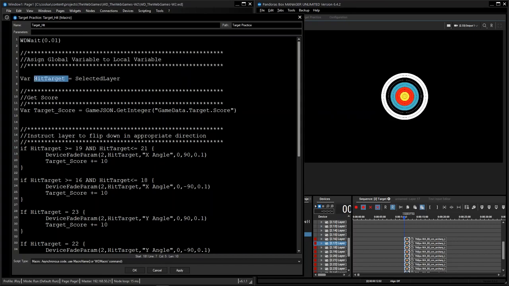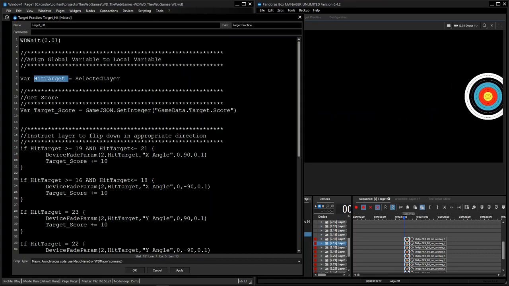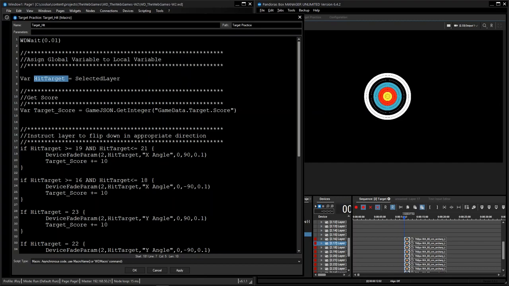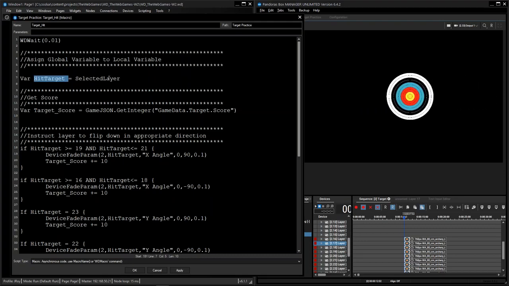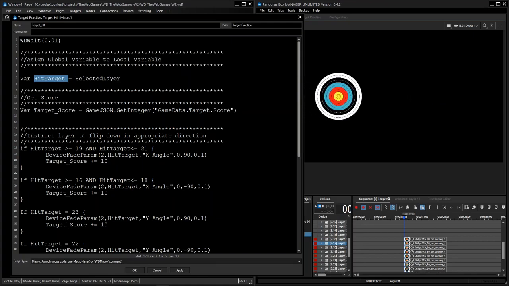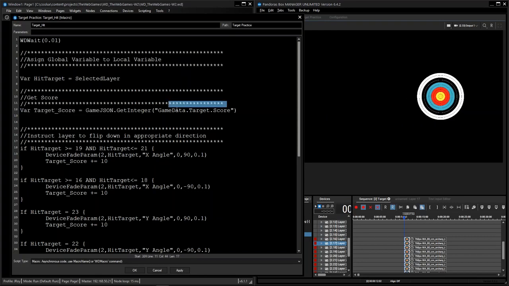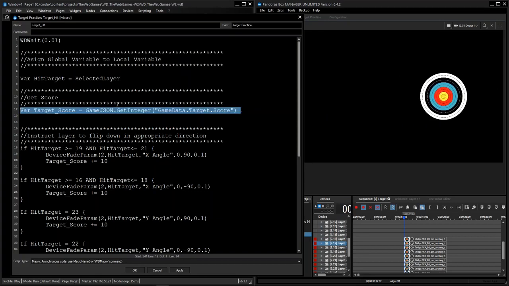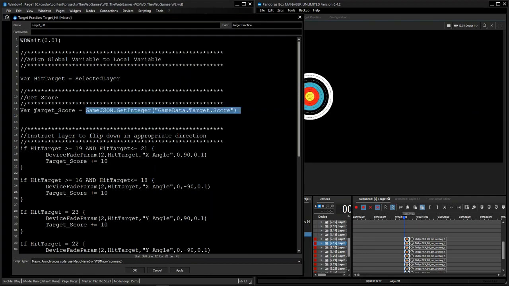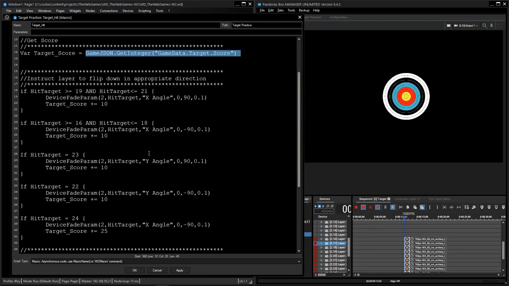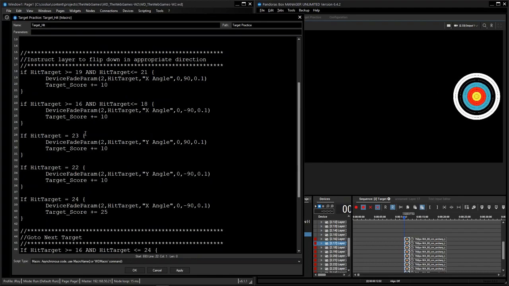Because once this local variable is created, then it persists. So now, as soon as this runs, this selected layer can change 100 times. As long as we don't run hit target equals selected layer again after that selected layer changes, it'll stay as the original number. So now we can go on to the next line here, which is target score. So we're pulling the target score from that JSON variable again, so we can work with it. Okay, now we have which layer is hit.